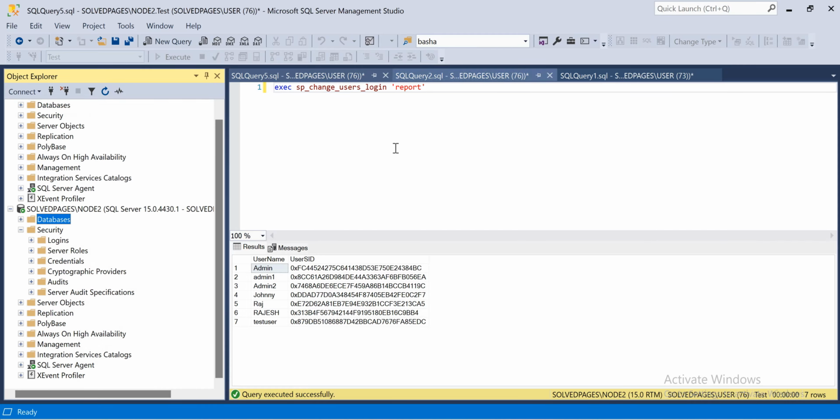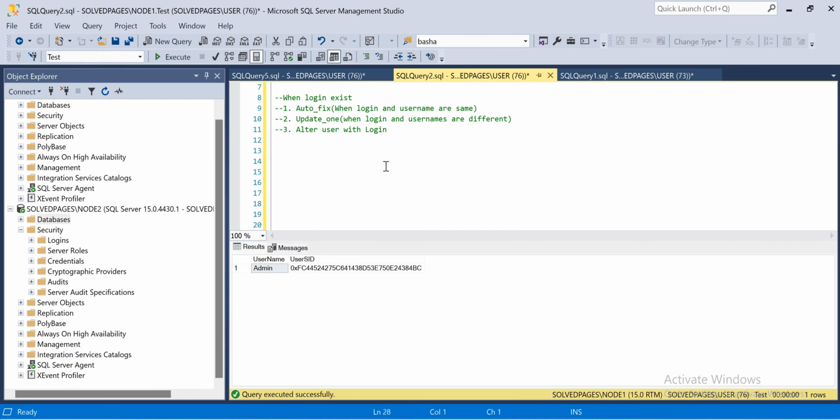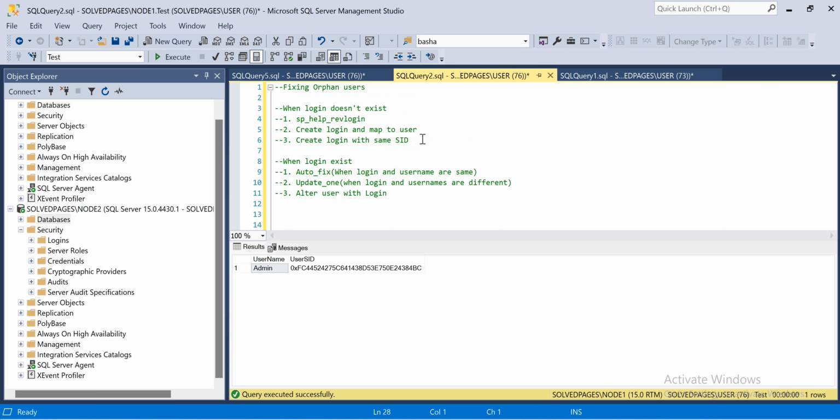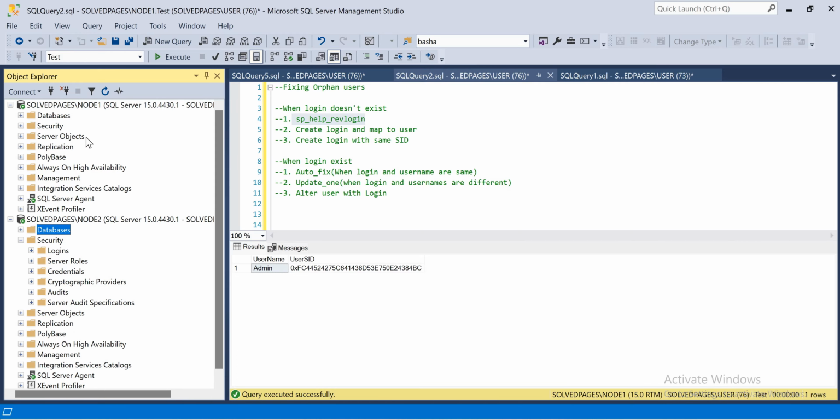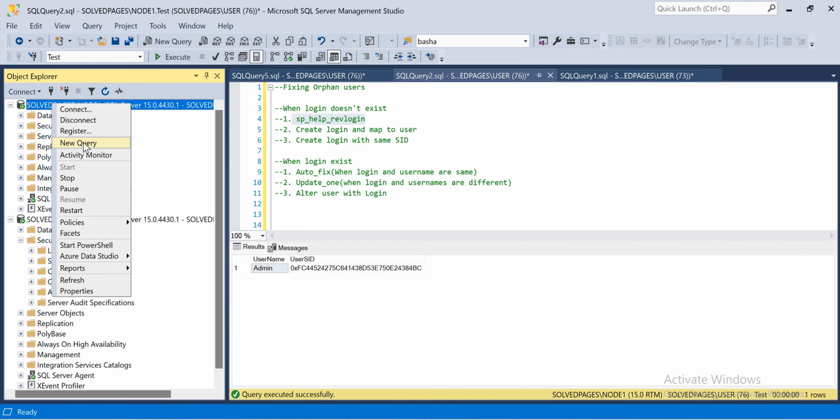So let me see what ways we have to fix the orphan users. When the login doesn't exist, we have these three methods. One is sp_help_revlogin. We have to run this query on the source server, get the login details, and execute the same queries on the destination server. This is the first one. So we have to connect to the source server, which is node 1.